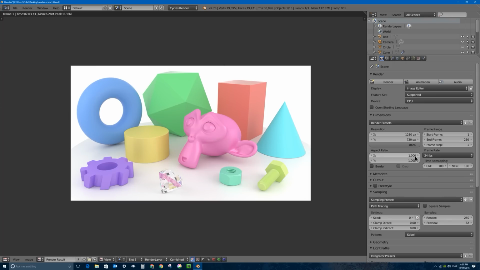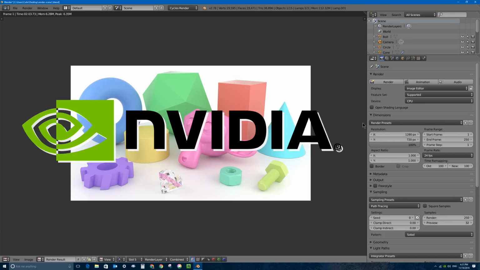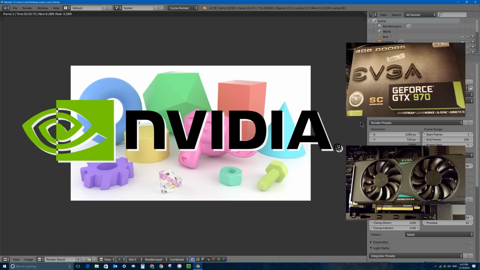Now this requires that you have probably a Windows PC or a Linux computer that has an NVIDIA-based graphics card. As I said earlier in this video, in my desktop computer I have a GeForce GTX 970 graphics card. If you're considering buying a new Windows PC, and you're interested in using Blender primarily on this computer, I would highly suggest that you buy an NVIDIA-based graphics card.